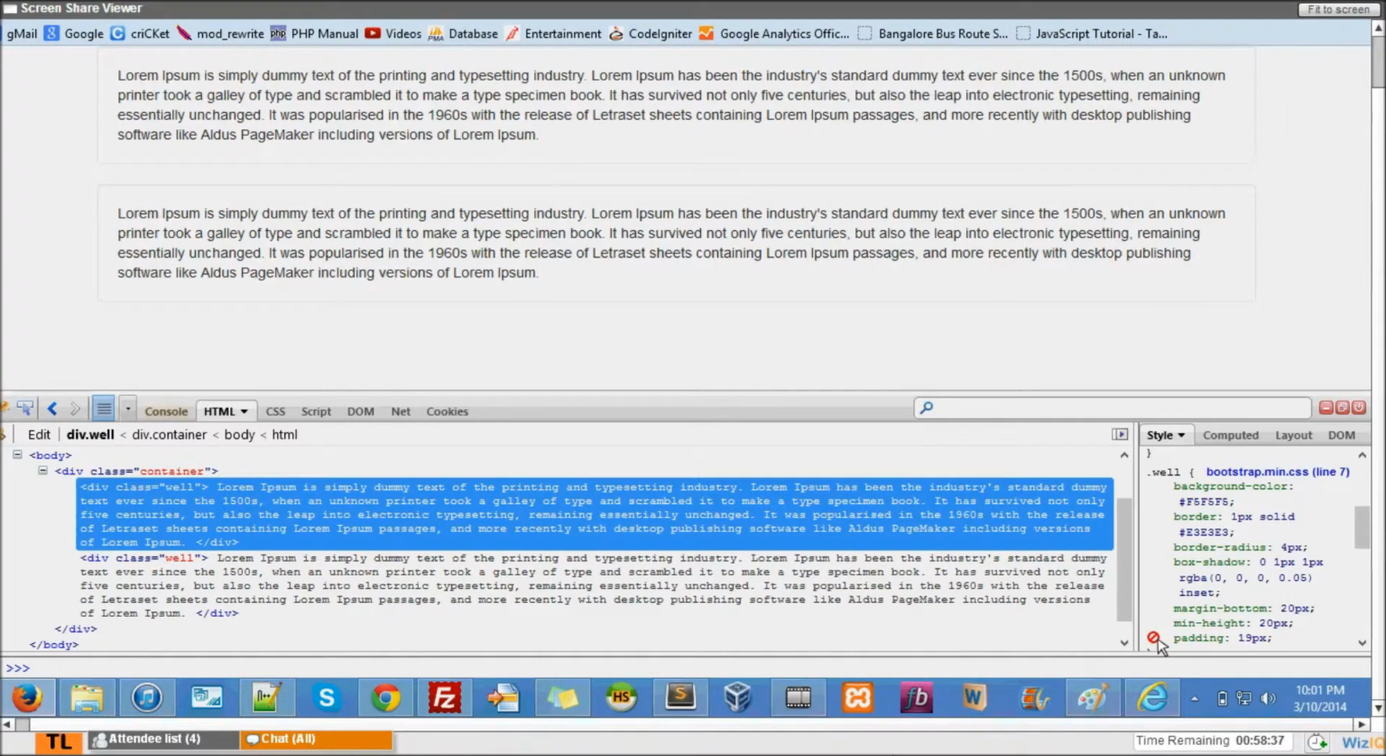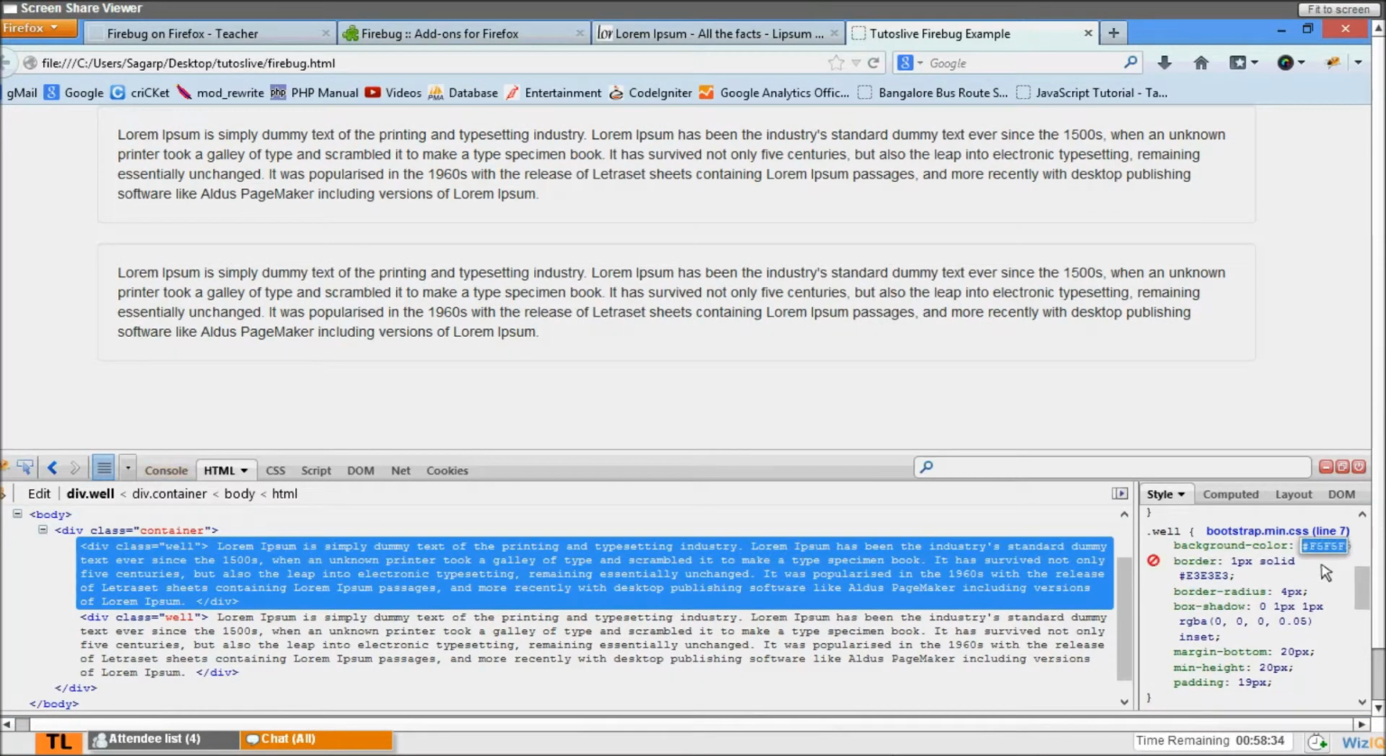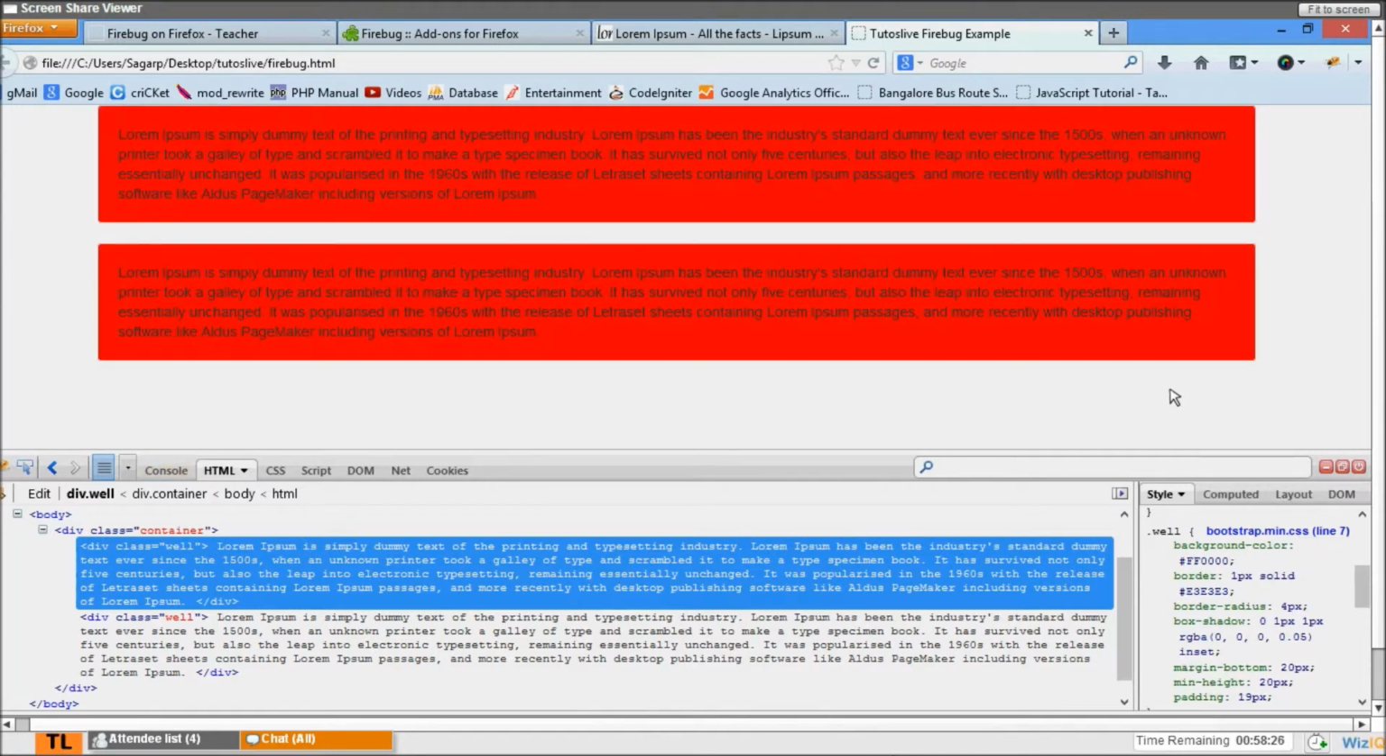Now I say I don't want this background color. It looks a little dull. So I'll use a red color as background. And you see, I change it on the go. Now, I felt that red is not so good, so let me change it to yellow.